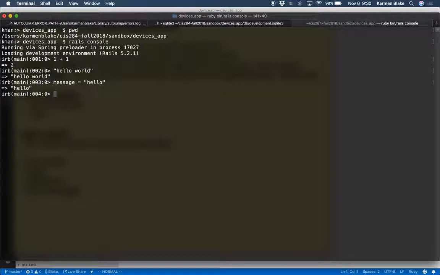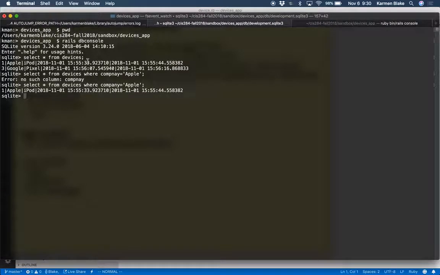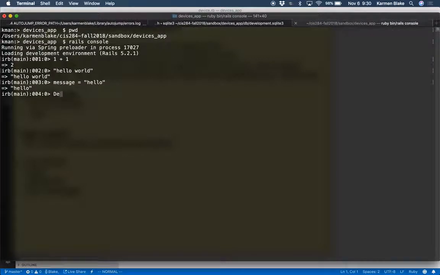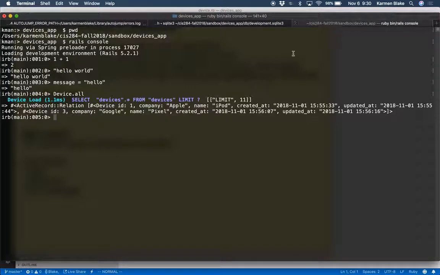I can do Ruby stuff here, but I also have a pathway into my database. So if I want to reproduce the same things I've done over here, select all from devices, well, if I want to do that in ActiveRecord, I use my model name and then do all: Device.all. And so it'll return this collection of ActiveRecord models. It also shows you the SQL that was generated: SELECT devices.* FROM devices. Isn't that cool? So it's a good way, kind of a teaching tool as well.